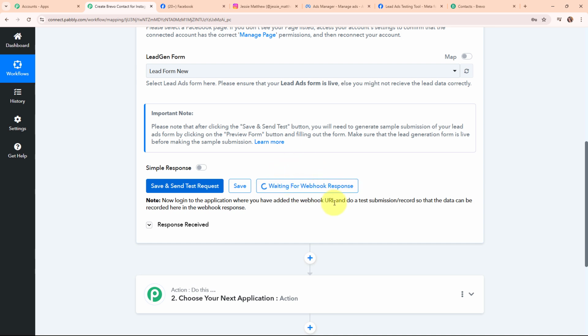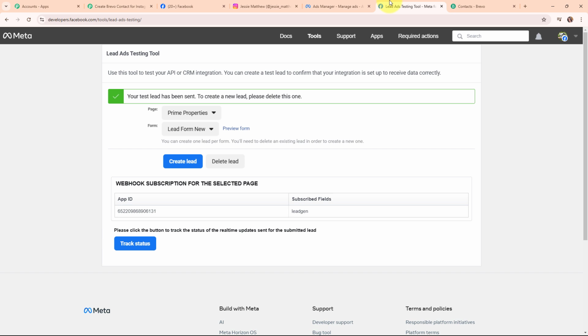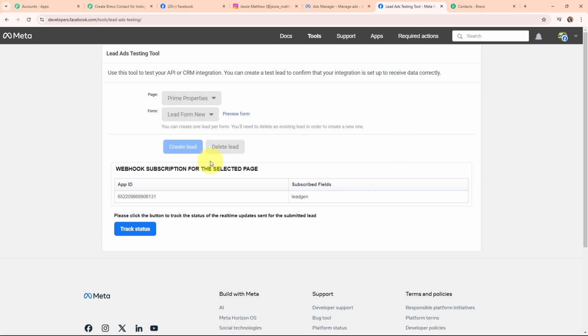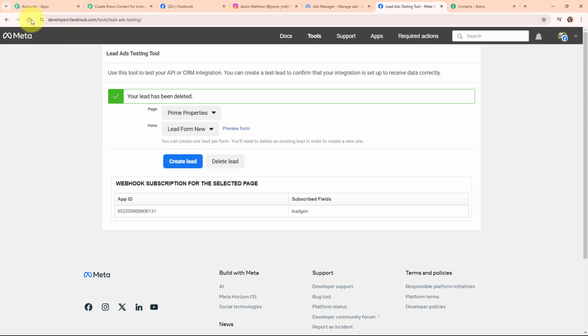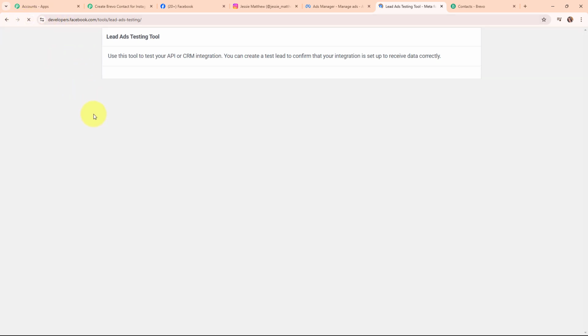So for that, let me take you back to my lead ads testing tool. And now here, to generate another test lead, we need to delete our previous lead. Because it says you can create one lead per form, you will need to delete an existing lead in order to create a new one. So here, to delete my previous lead, I'm going to click on this delete lead, and after that I'm going to refresh my window, and that's a necessary step.